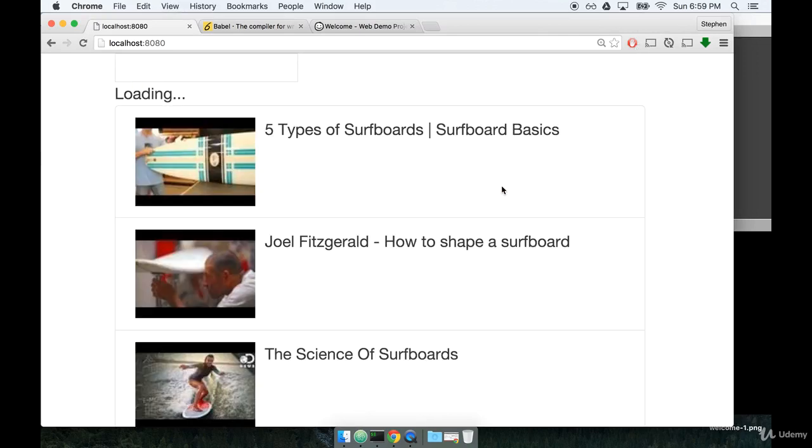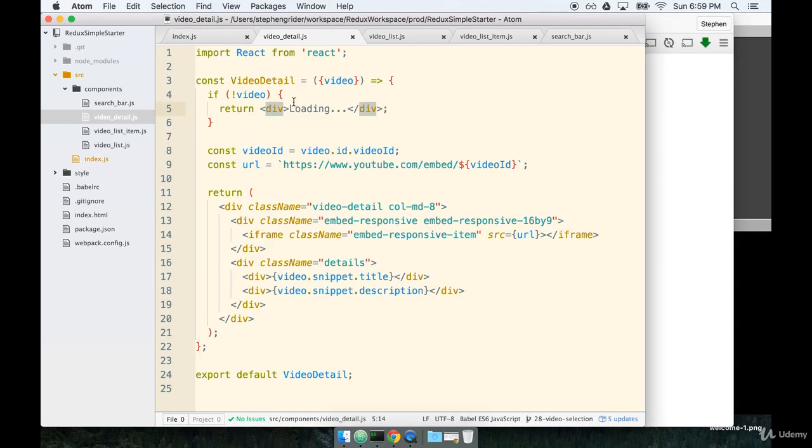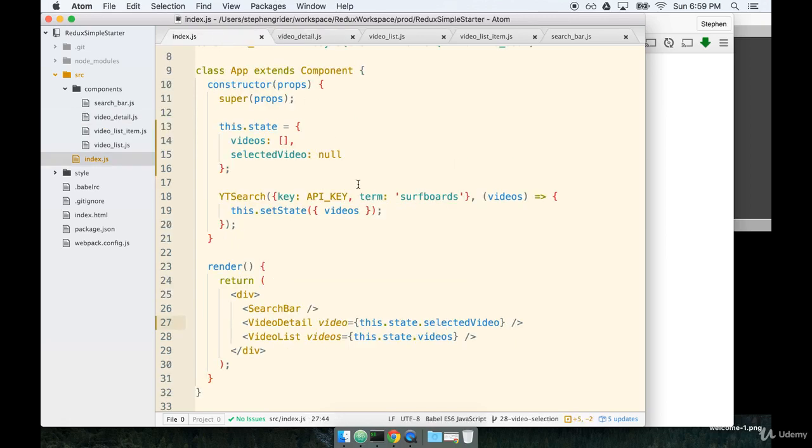So I'm going to refresh, and we're stuck on loading. All right, well, that kind of makes sense. We're not changing the state of selected video yet. It's always set to null. So in video detail, we always catch the loading case. It always says, oh, I wasn't given a video. Video is null. So I'm just going to show loading right now.